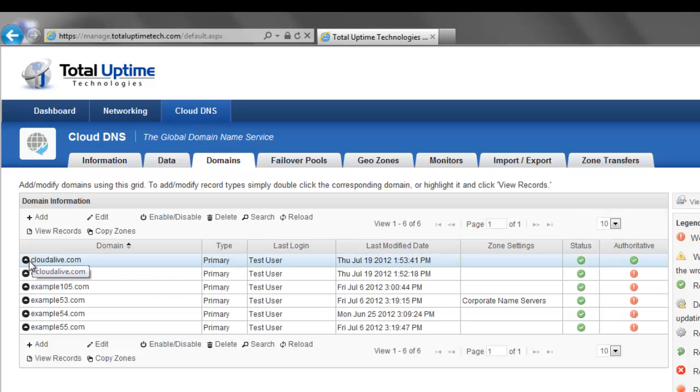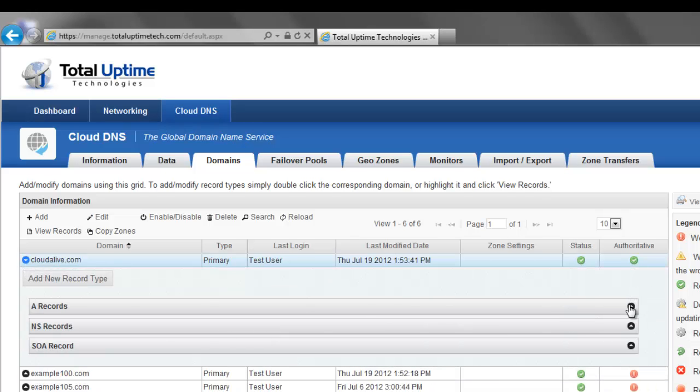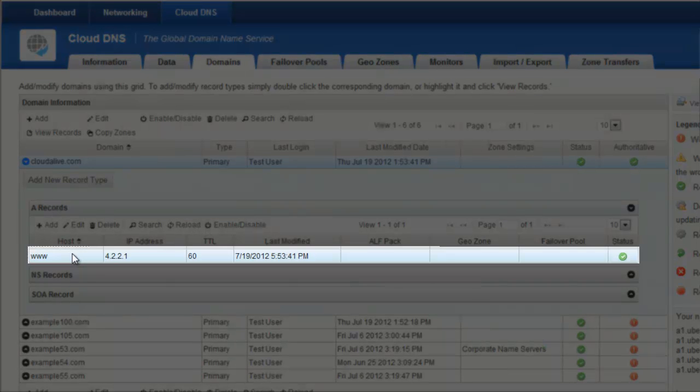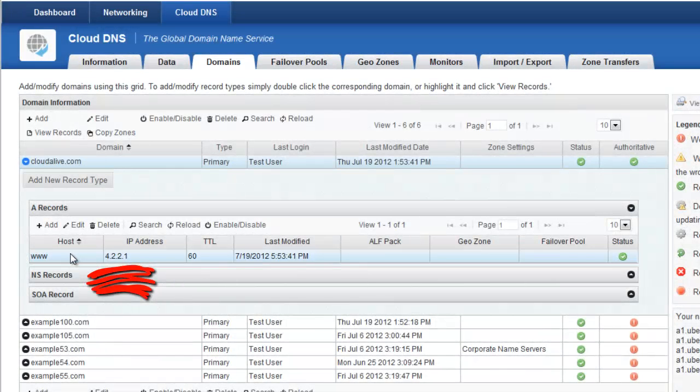And I just want to pop into the Domains tab for a second and show you what I want to accomplish. I have a real domain in here called cloudalive.com. And if I expand the A records, you'll see that I have a single record here called www. Now this record has a single IP address associated with it. So right now, if somebody hits www.cloudalive.com, they'll get this IP no matter where they come from around the globe.